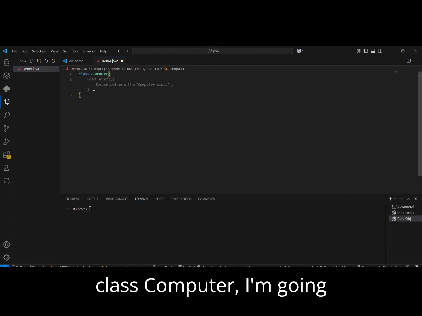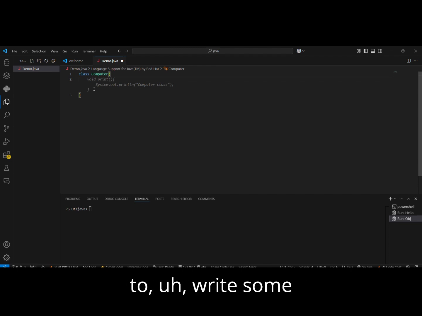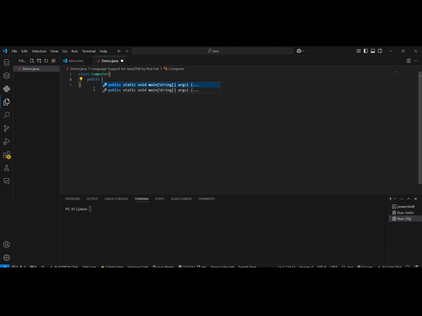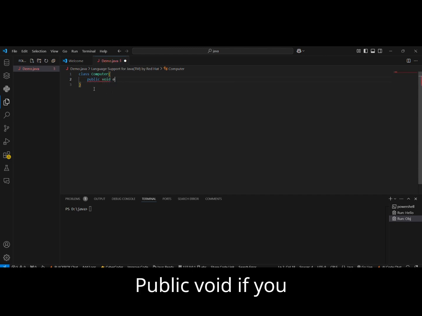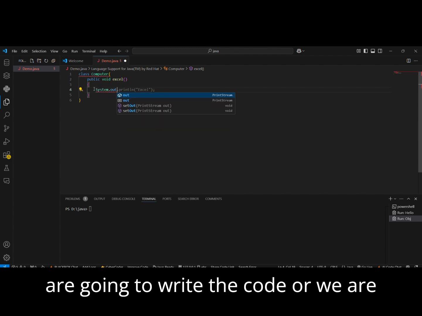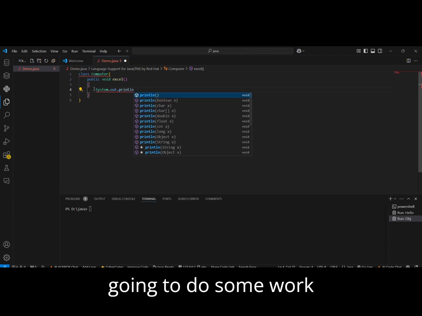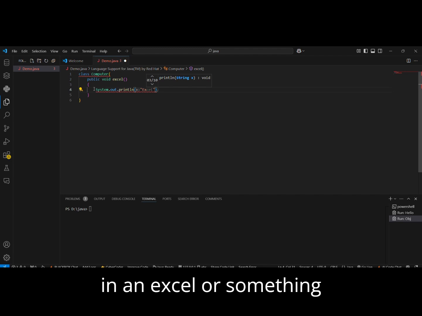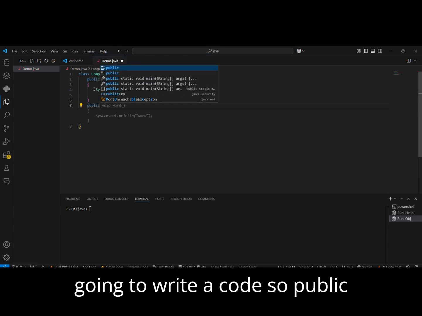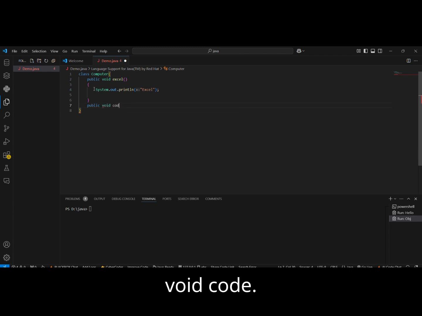In that class Computer, I'm going to write some methods, such as public void excel. In the computer, what we are going to do is write code, or do some work in Excel or something else. And again we are going to write a code, so public void code.